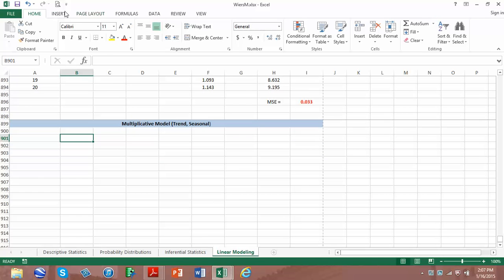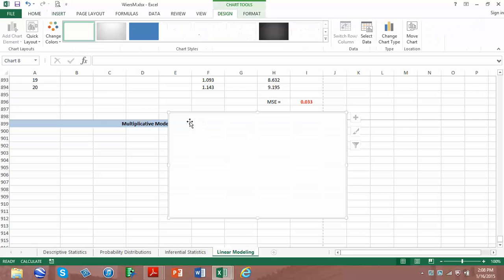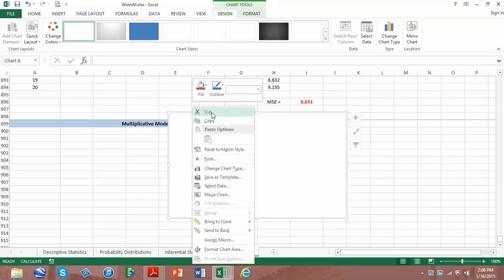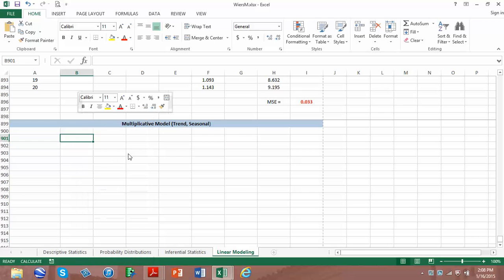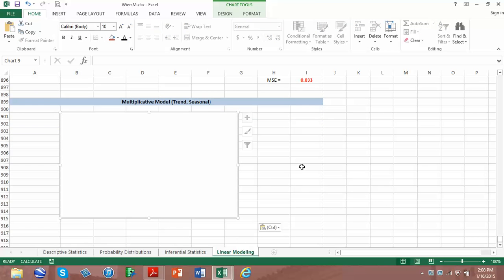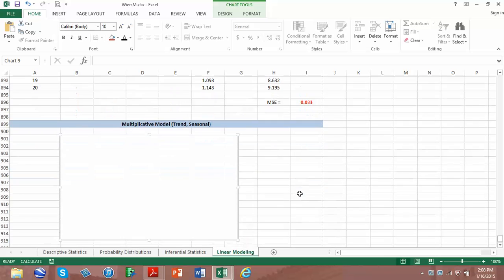So we'll say insert, do a line chart again. Not a scatter. We're only looking at one variable at a time. Let's put it right here. Actually 2 lines, but only one variable. The x-axis will just be 1 through whatever. In this case, it's going to be 1 through 20 for our quarters.